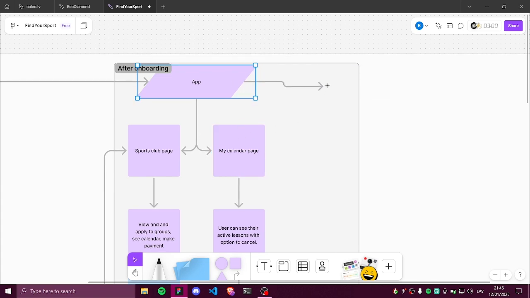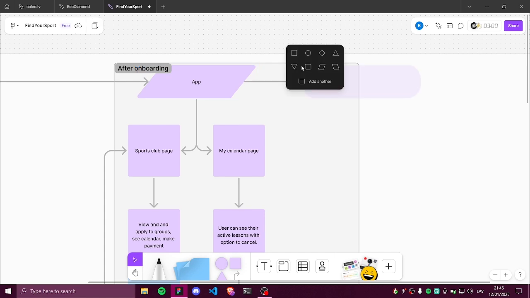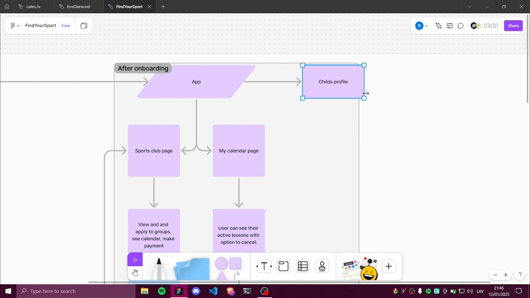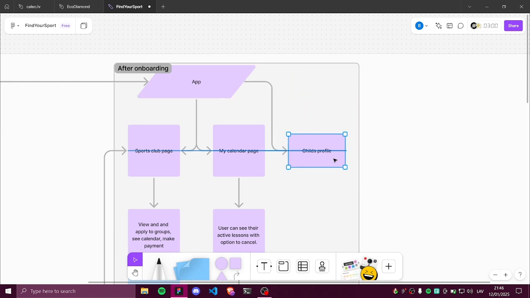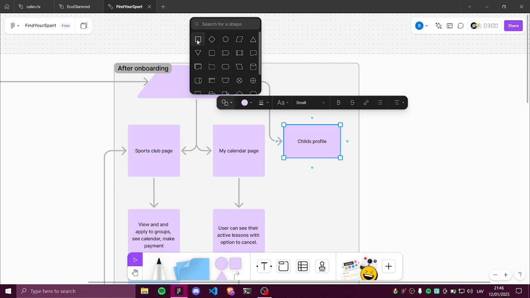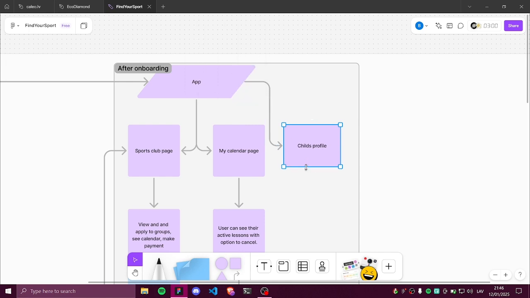Also I can do something like that, and let me add a square right here. Why is it so big? I don't know. So this is going to be the child's profile. Oh, this shouldn't be like that. This should have been just a regular thing. Okay, I don't care, to be honest. Let's put it right here on top so it looks better. So there's the child's profile.